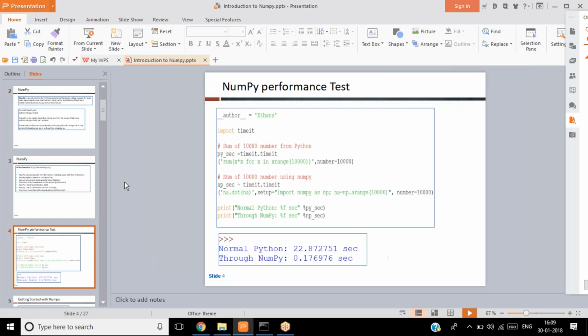I have a few tests which I have written over here. This is a screenshot I have taken of one of my programs in which I try to calculate the time taken by Python to take a sum of 10,000 numbers only, and I have done the similar operation with the help of NumPy. The result will completely amaze you: normal Python took approximately 20 seconds to do this job, but NumPy took only 0.1617 seconds. That's a huge difference.